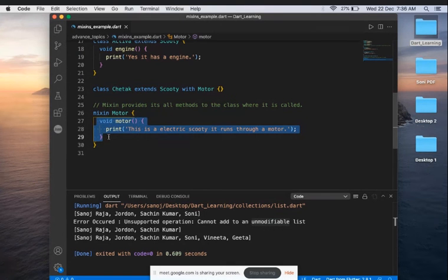You can define only methods here, nothing more than a method. You can't define any variable or object. Mixin is simply used for providing a method to a certain class.